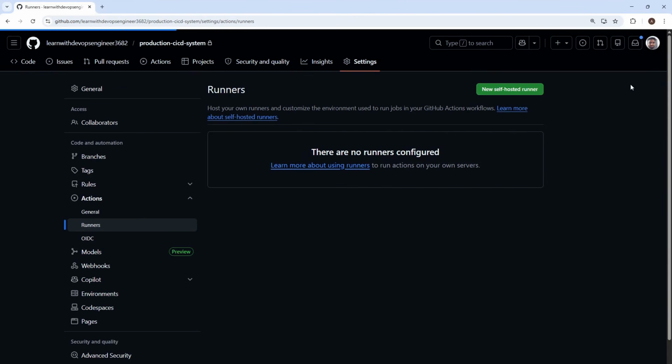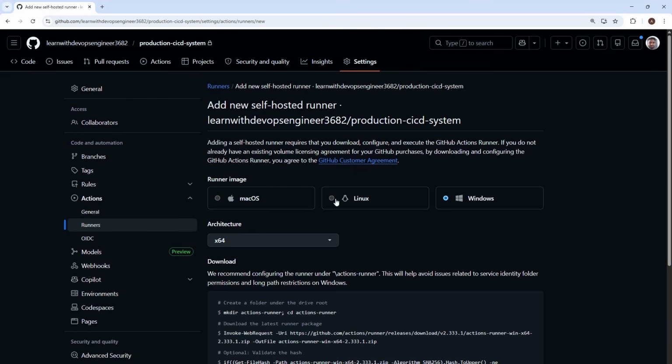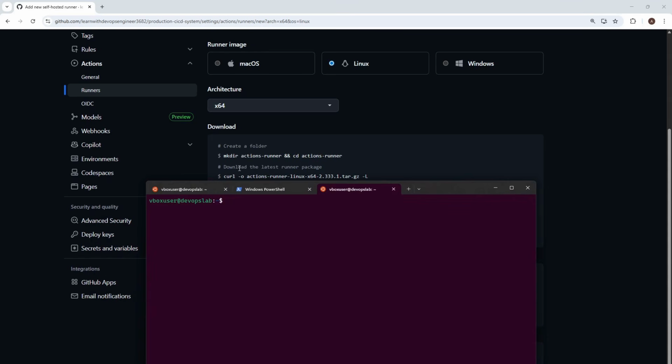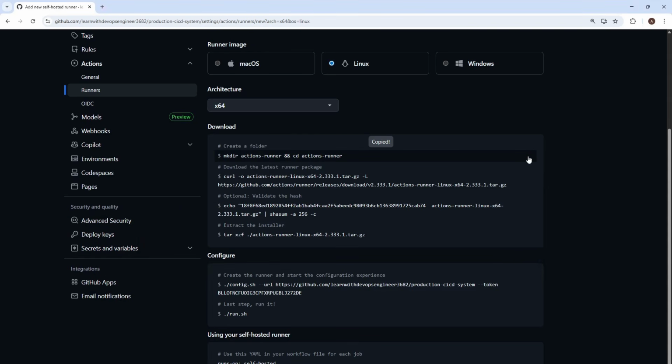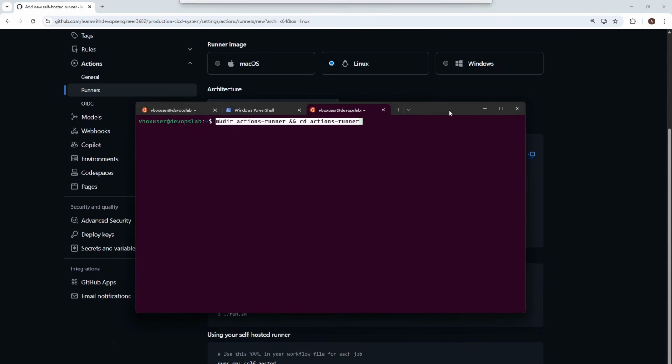I'm going to click on new runner and click on new self hosted runner. Select the operating system. I'm using Linux x64, and here I'm going to follow the exact same instructions provided by GitHub. I'm going to open my terminal real quick, and it is asking me to create a folder and cd into that particular folder. So I will say make directory actions runner, then I'm going to change directory into that folder.